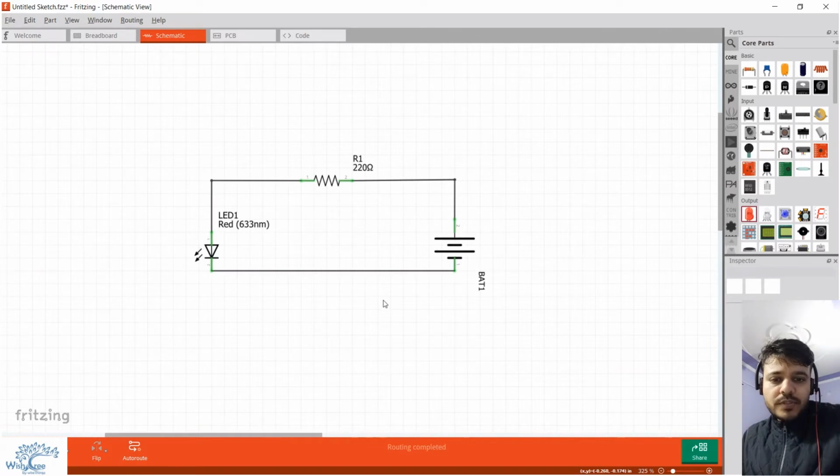There you go. So this is one of the simple circuit diagrams which can be created for a breadboard. Here, if you see, the wires are the connections. This is the symbol for resistance. This is an LED, and a battery.